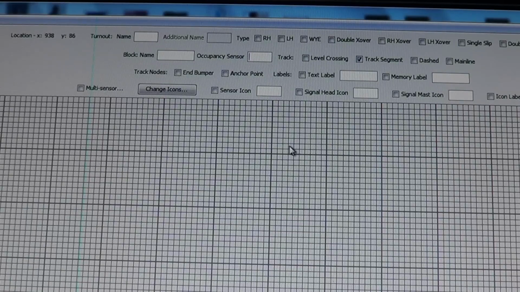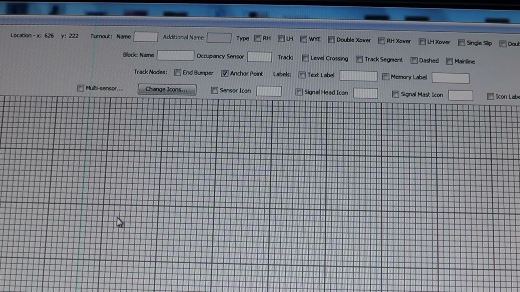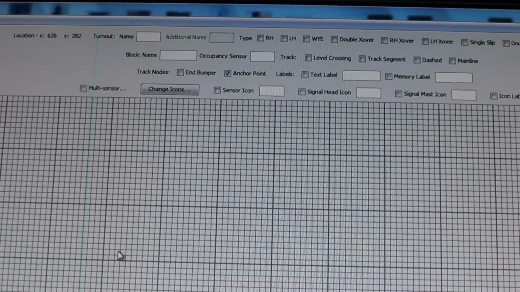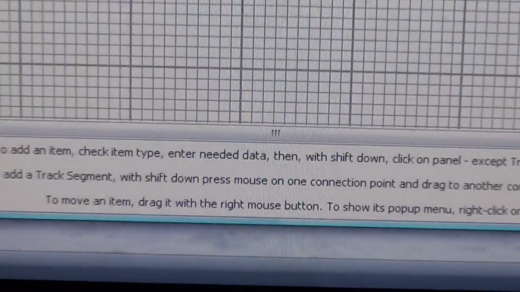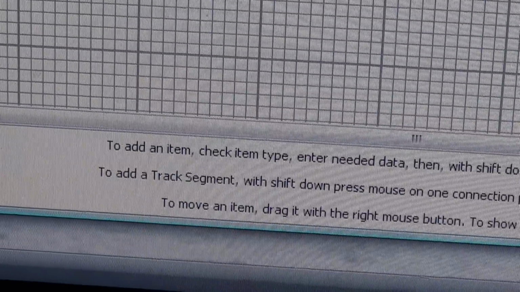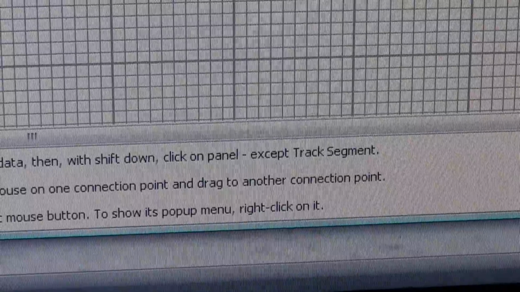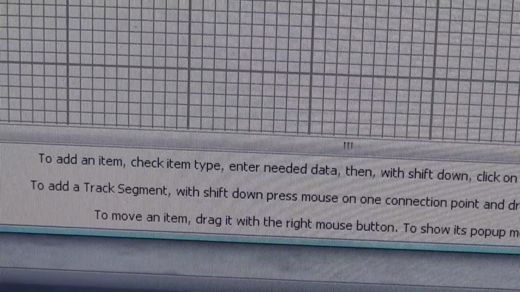What we want to do here first is create a track segment. To do that, you have to have a place to anchor it. So you click on anchor point. Then you place the cursor where you want to put the anchor point. This program will not do anything. You can click on this thing all day long and you'll get nothing until you hit the shift key. Right down at the bottom of the screen, it kind of gives you directions on how this works. Tells you what you can and can't do.